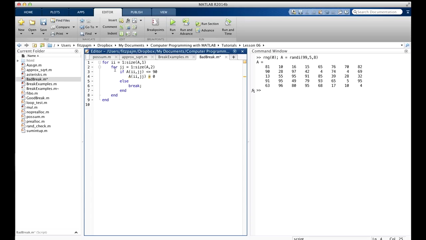Now I'm ready to set a breakpoint. I'm going to put it right here at the beginning. Whoop, it's gray. That means that I have to save this. It means that the file that I'm breaking is not the same file that I'm looking at here. Okay, we're ready. Let's run it. I'm going to click Run. And we see that bad break has run.